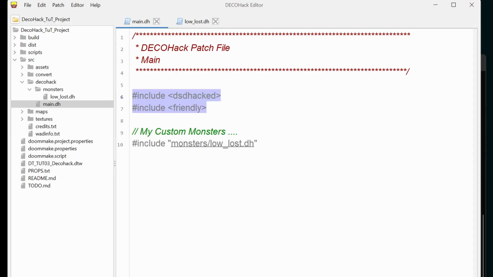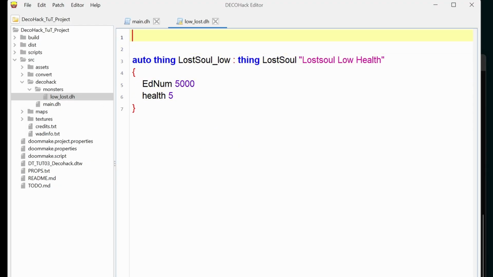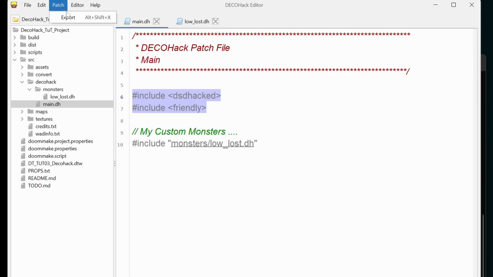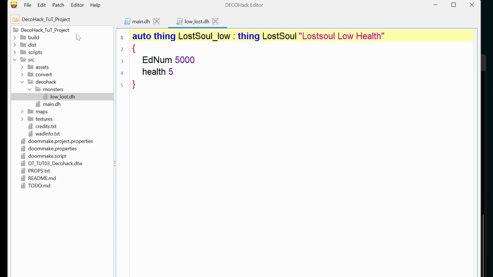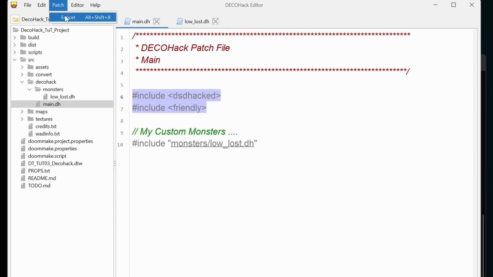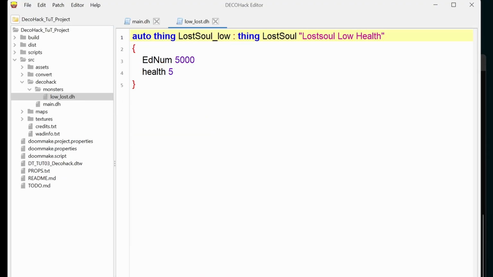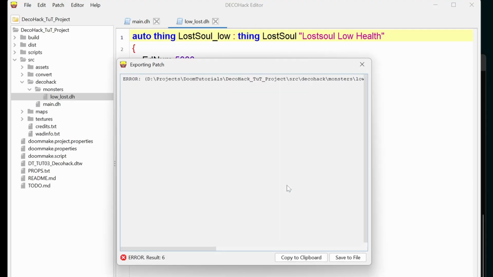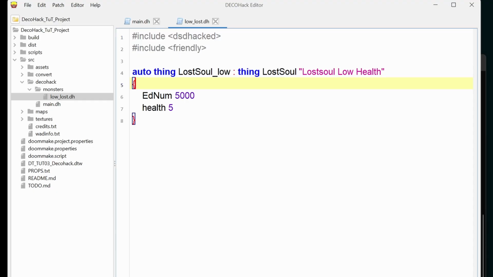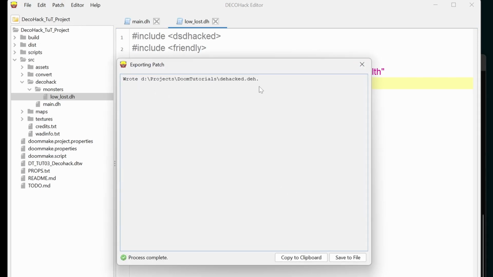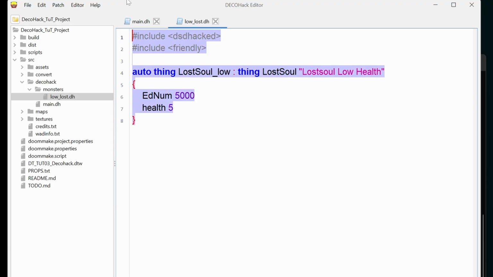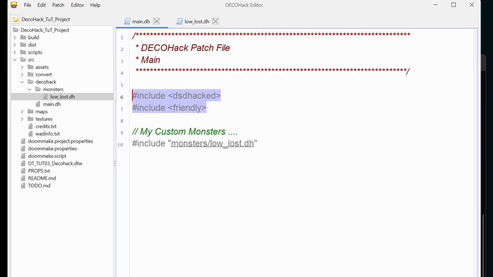So if I copy these and add them in here, and then I try and patch this, it gives me an error, okay? Because those includes are included twice. So if I do it now, it won't error. But if I try and just build the lost soul itself, right, it'll error because those includes aren't there. So if you work on the lost soul and nothing else, you'll need to put those includes in. So now if I do that patch, it's only writing this one file. It just happens that when I write the main.dh, it's including that file.